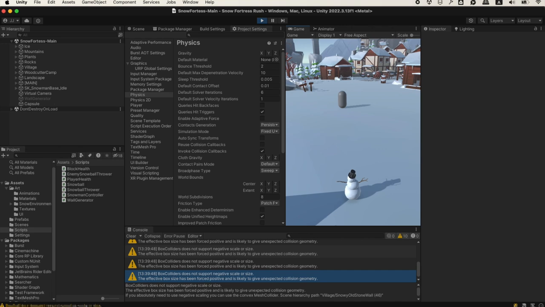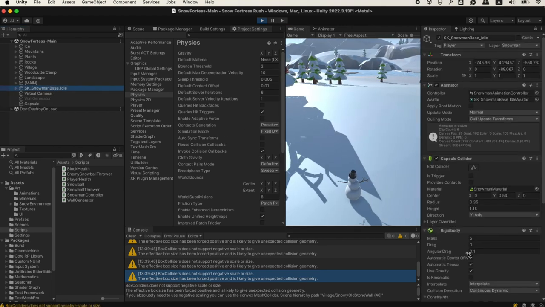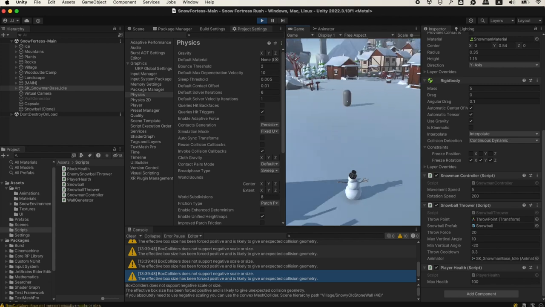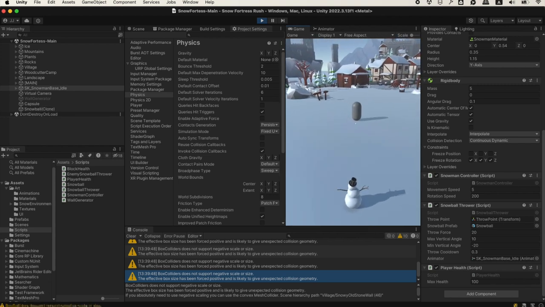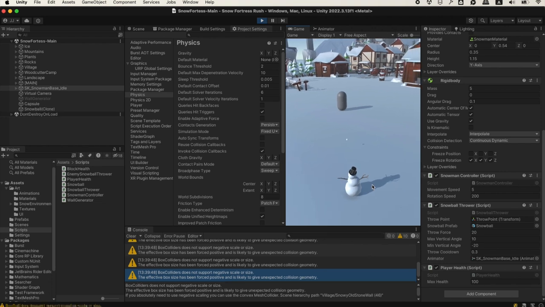Okay, so he's being hit and even pushed back slightly, which is cute. Let's see if our health is going to be changing. So we're only showing our max health here. So we're going to have to wait until we get hit by 10 snowballs, I guess, before we see the message that we're dead.